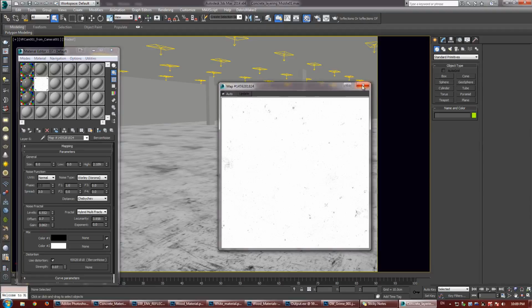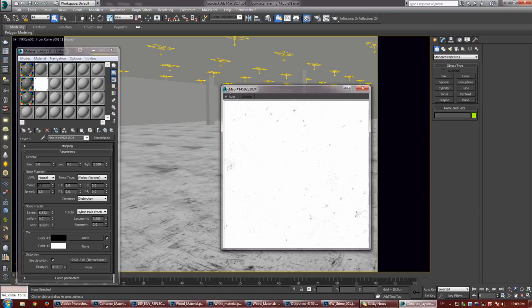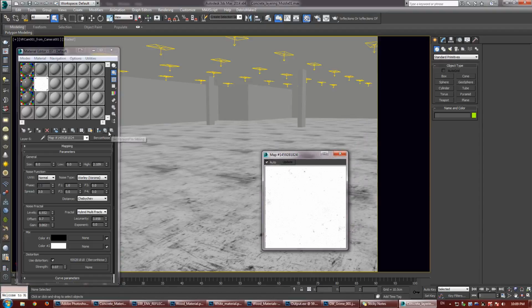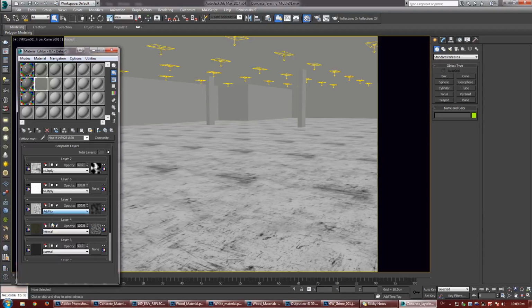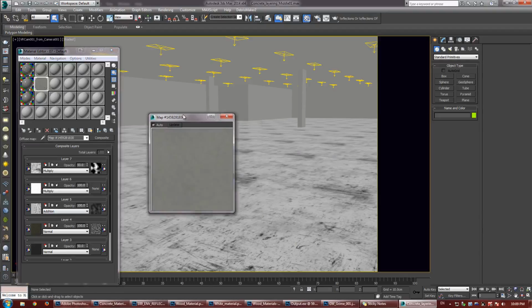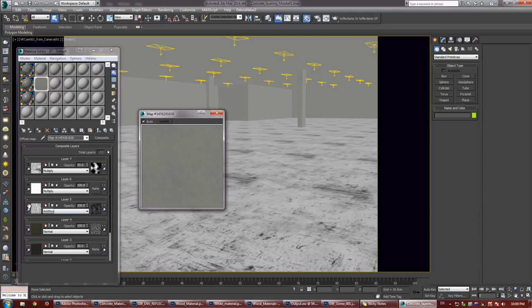But what I'm going to do is just close this preview down. Some of them take a while because they're so complex. And I'm going to set this to addition. And what this is going to do is it's going to brighten up the texture. So if I unhide this, you'll see here that it all of a sudden kicks in pretty strongly.